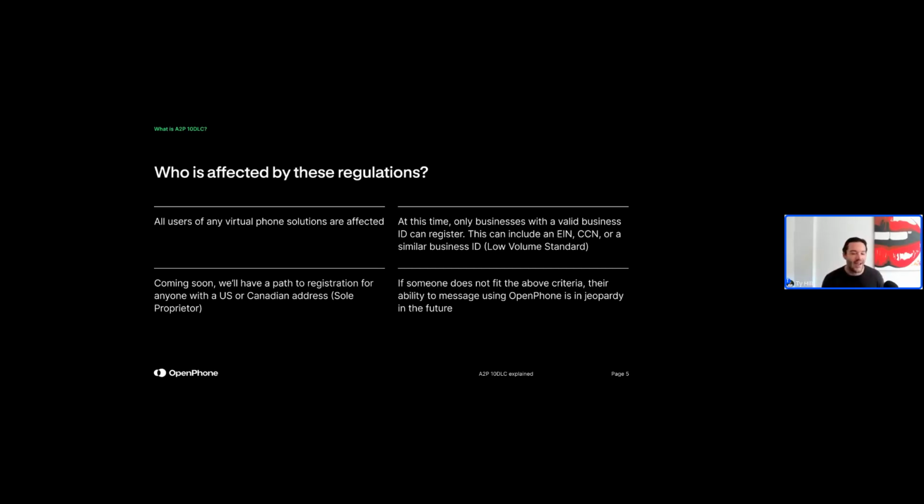But coming soon, I know it's a burning question for a lot of you, we'll have a pathway to registrations for either businesses without an EIN, as well as folks that use OpenPhone for personal use. This is called sole proprietor brand in campaigns. So if this use case describes how you use OpenPhone, then you don't need to take immediate action at this time, but be on the lookout for steps on how to register once we get that in the product in the coming weeks.